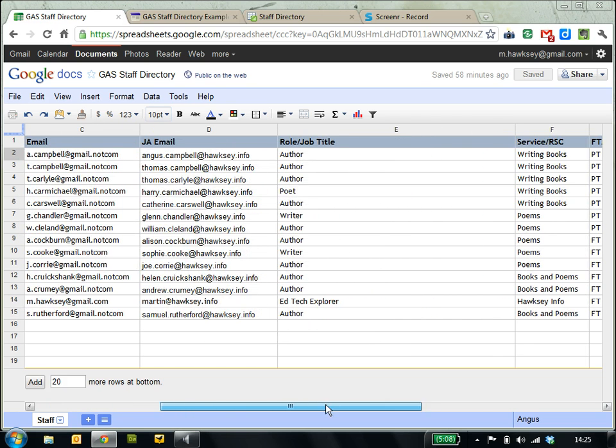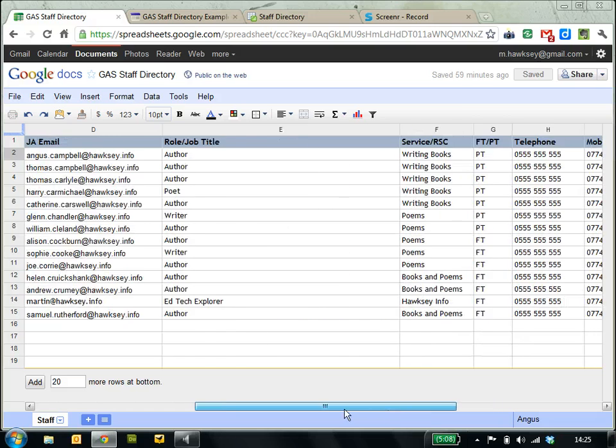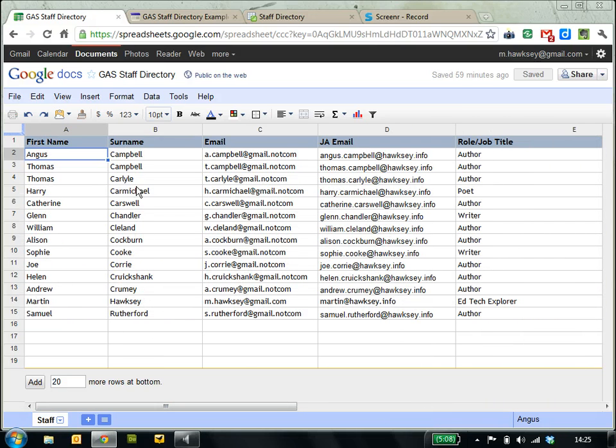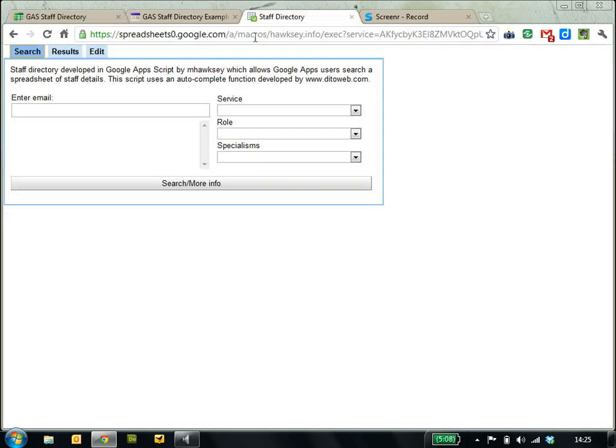surnames, first names, emails, telephone numbers. And what I've done is create a Google app script that allows you to interface this. So if I go to this page, this is it published as a service. So it's a dedicated URL. You can put a link to this from your website or whatever.